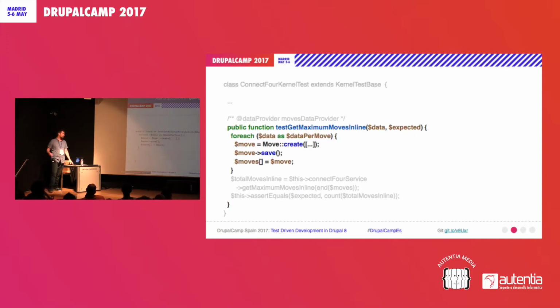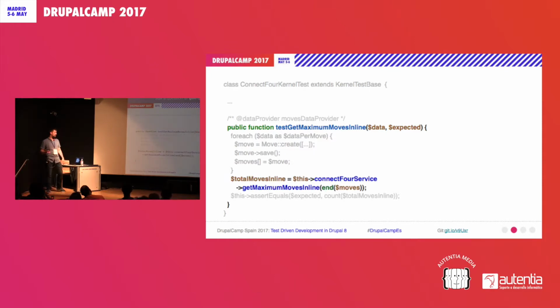So the data will have the x and the y coordinates and the user that played it, so I'm going to create move entities accordingly. I'm going to create them with my static create method, I'm going to save them, and I'm going to add them to an array of moves. And then I'm going to call my function that I'm actually going to build, which is not yet built.